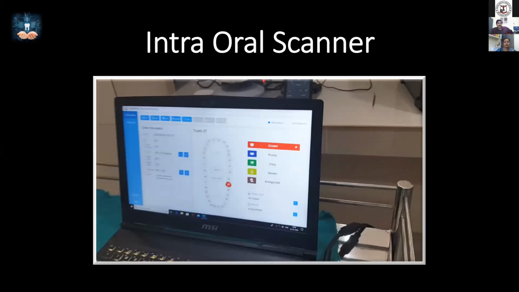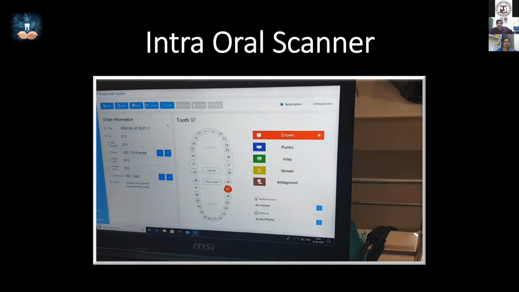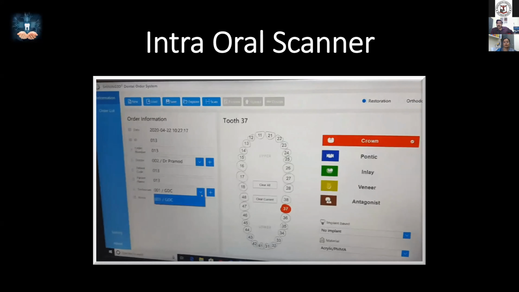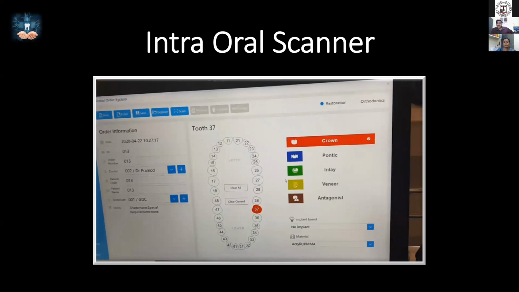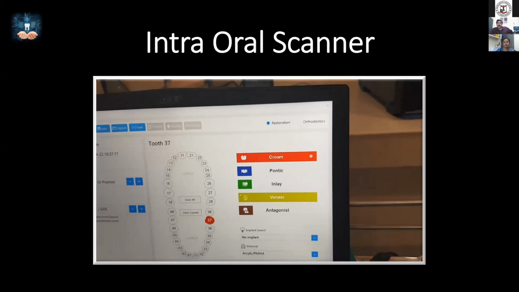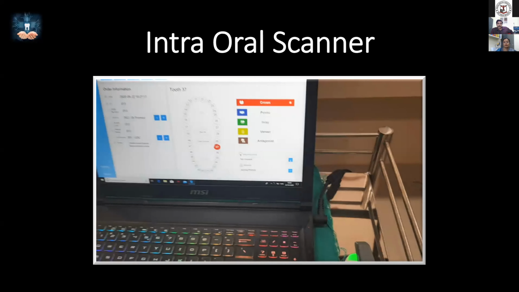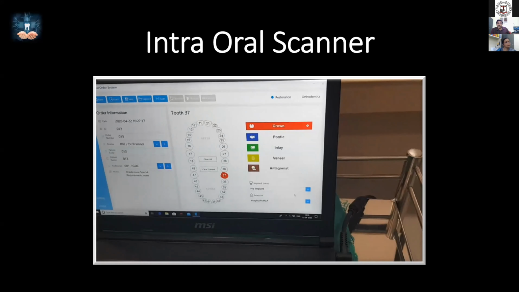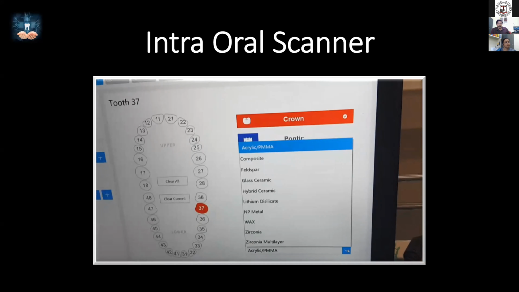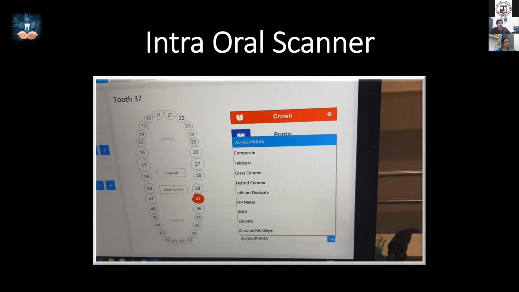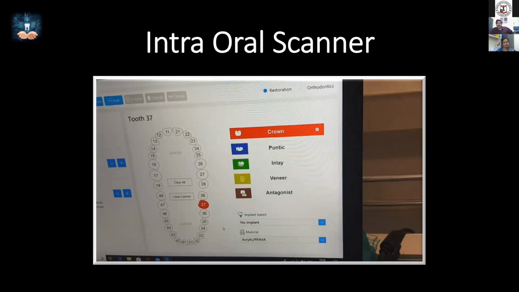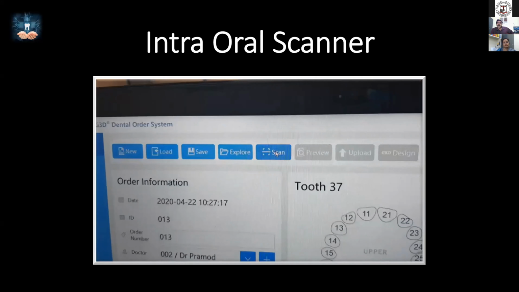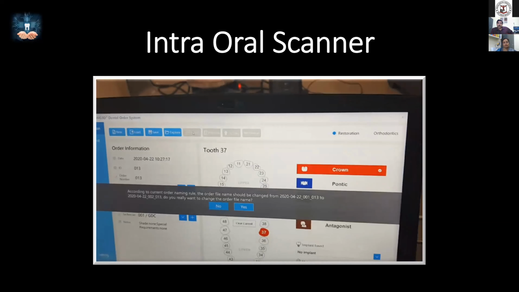The patient details and lab details will be entered in the software. We can select the crown, pontic, inlay, or an implant restoration, etc. The material also can be selected, like composite, acrylic, etc. After entering, we can go for scanning the tooth preparations.